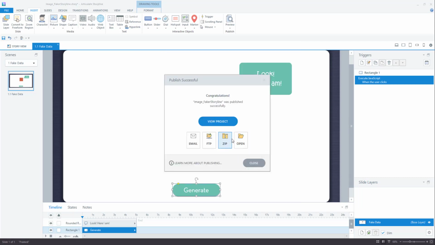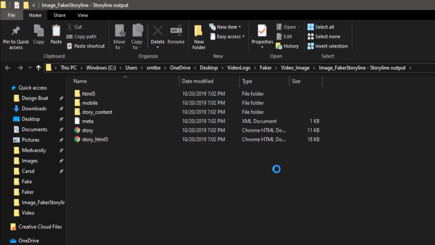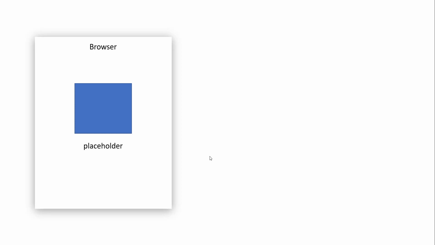That's done. We can open and see that all our files are placed here. That's step number 1. Now let's see how it will work. If we have published the Storyline file and open it in the browser, this is how it'll look. This is the placeholder we have just designed.